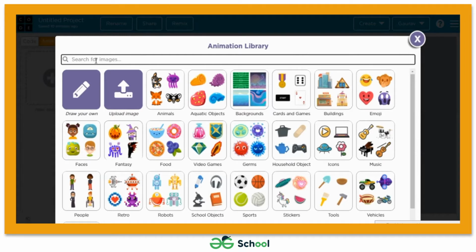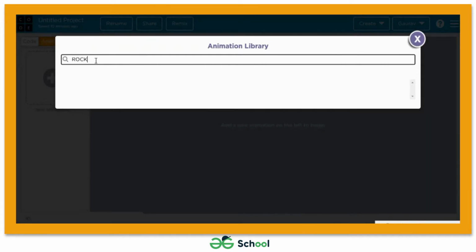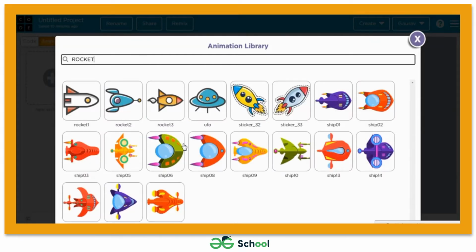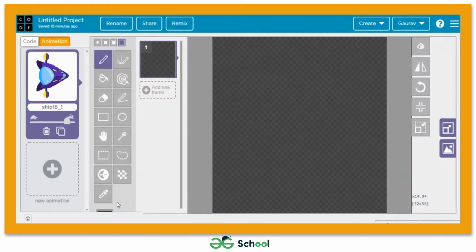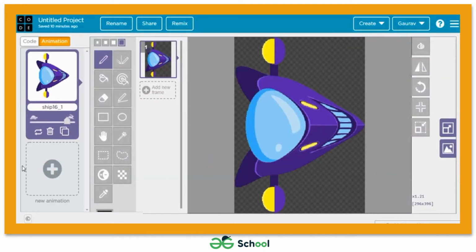Now let's search for a rocket sprite. So this is looking good, this blue one, right? Let's select this one. So for that we just have to click on this object and automatically it is going to get added like this in this animation workspace of the GameLab.